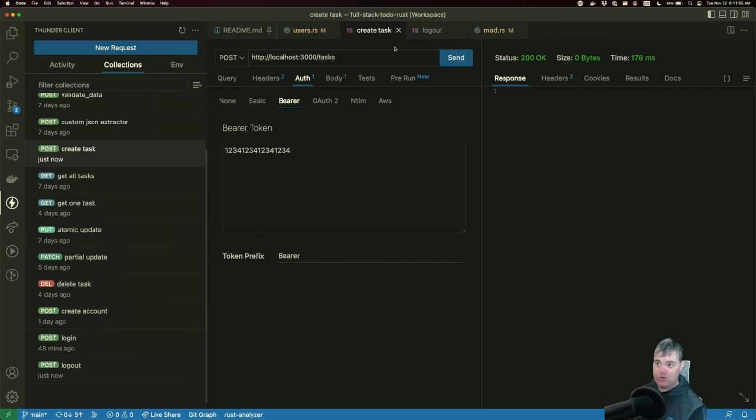If we go back to create task and I try to create this again, we get a 401 unauthorized because that token's been removed from the user's row in the database, which means they're no longer authorized, which means we have to log in again and get a brand new token in order for this to work. So that's showing logout. We are now successfully able to log out from our app and require a user to log in once again.